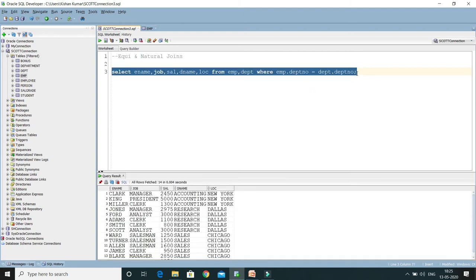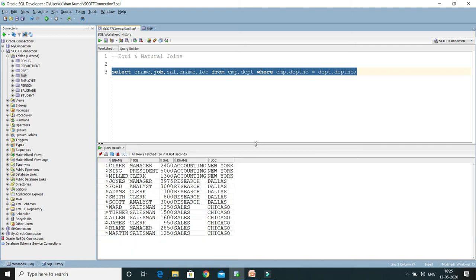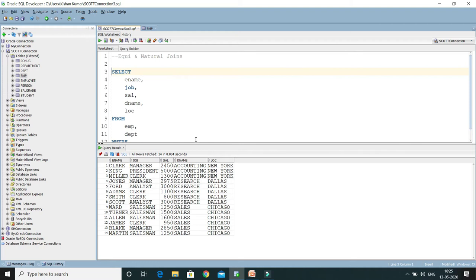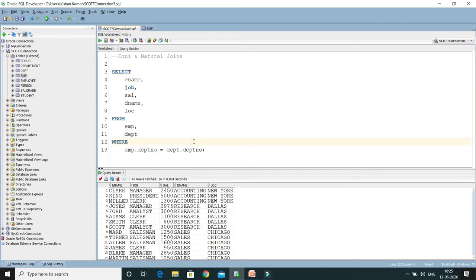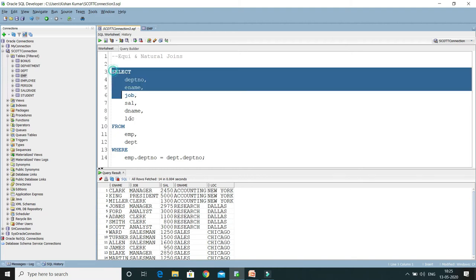If I run it, then here we get the result, right? Let me format this query. Now here one thing you will have to keep in mind: these columns are unique to these two tables, right? But if I would like to fetch one column which has a common name in both the tables, like DEPT number, then this query will throw an error. Let me show you.